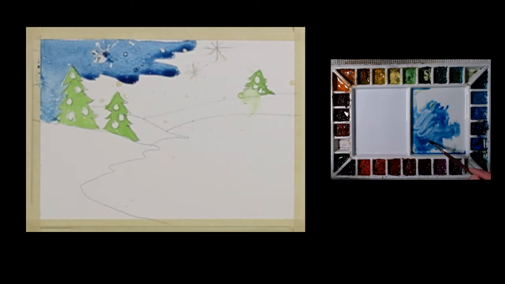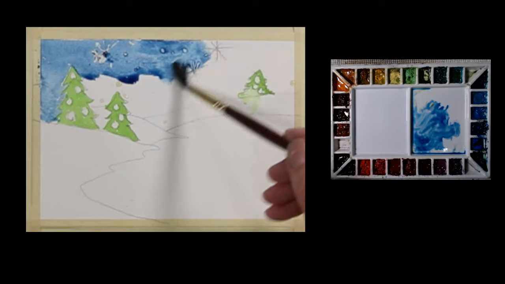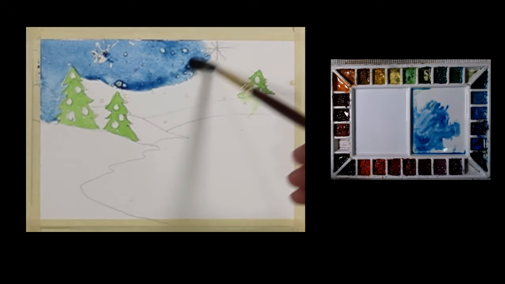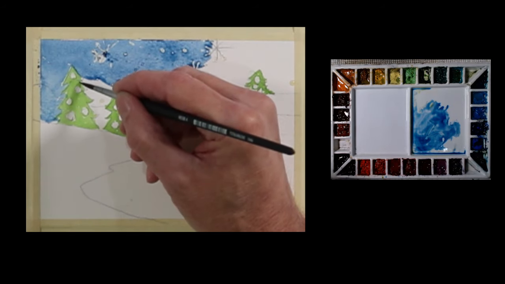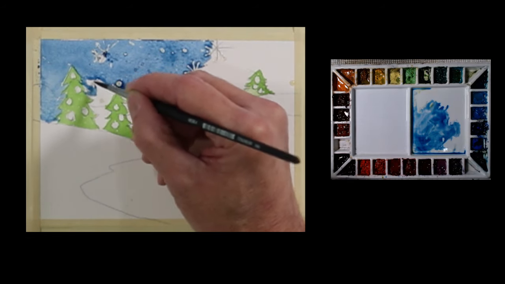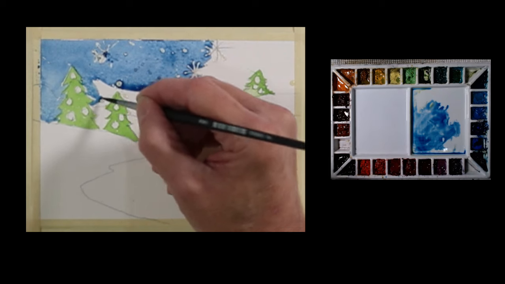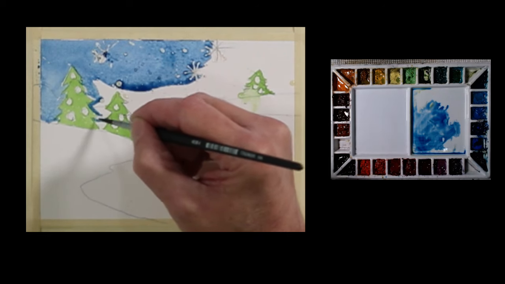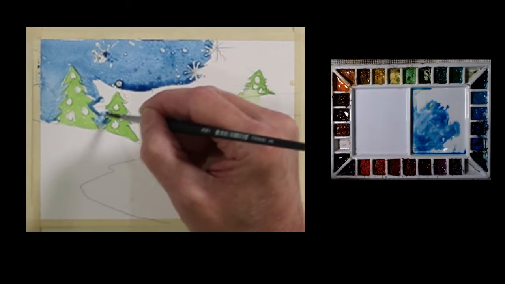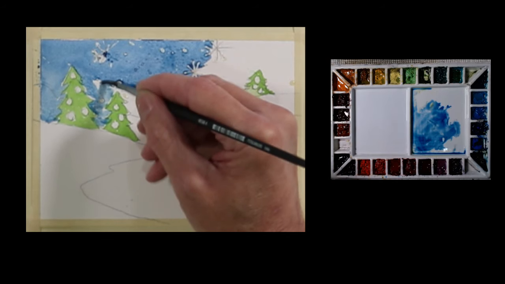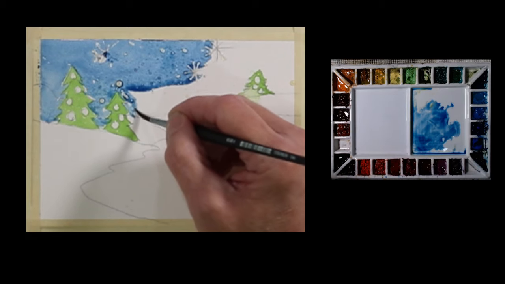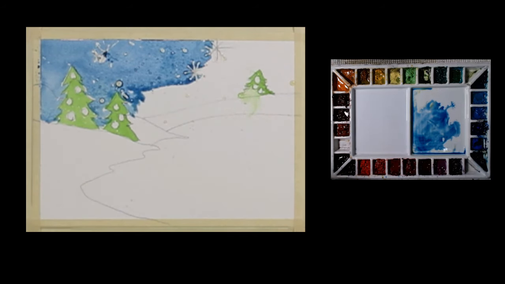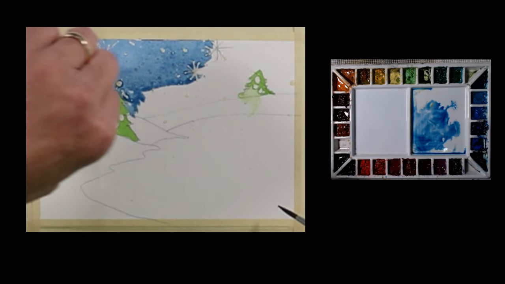And I do need to keep this wash going here, wet on the leading edge, so it doesn't dry and give me a hard edge where I don't want it while I paint around these little Christmas tree shapes. And let's see, I think I went a little too far there.